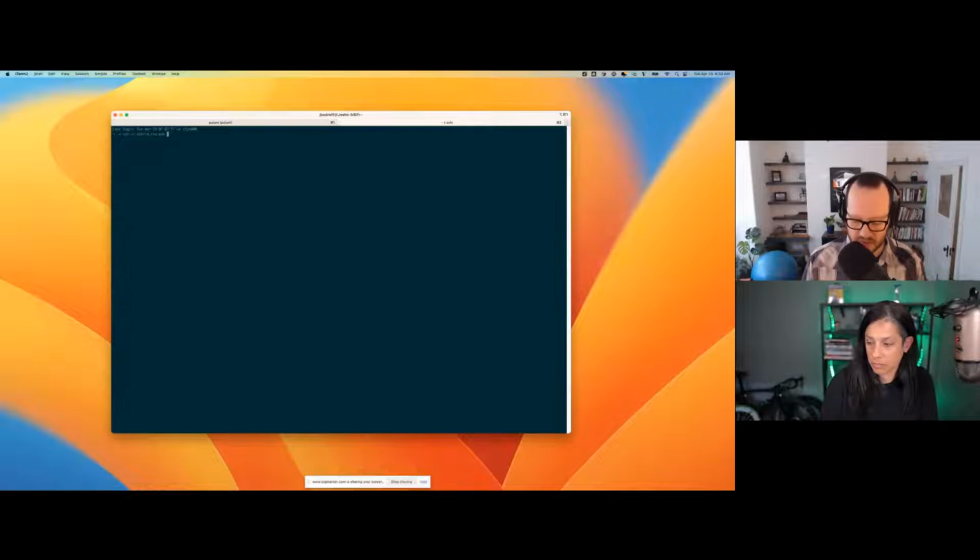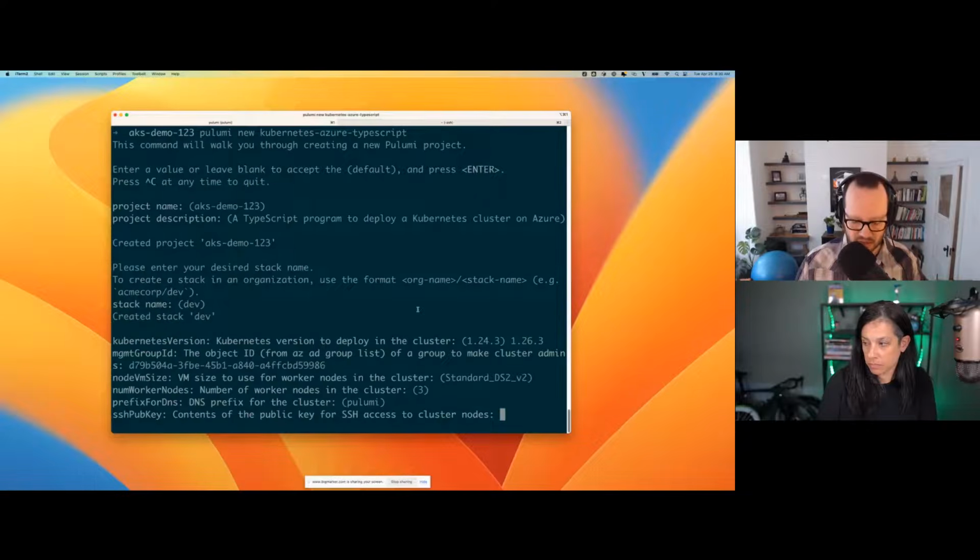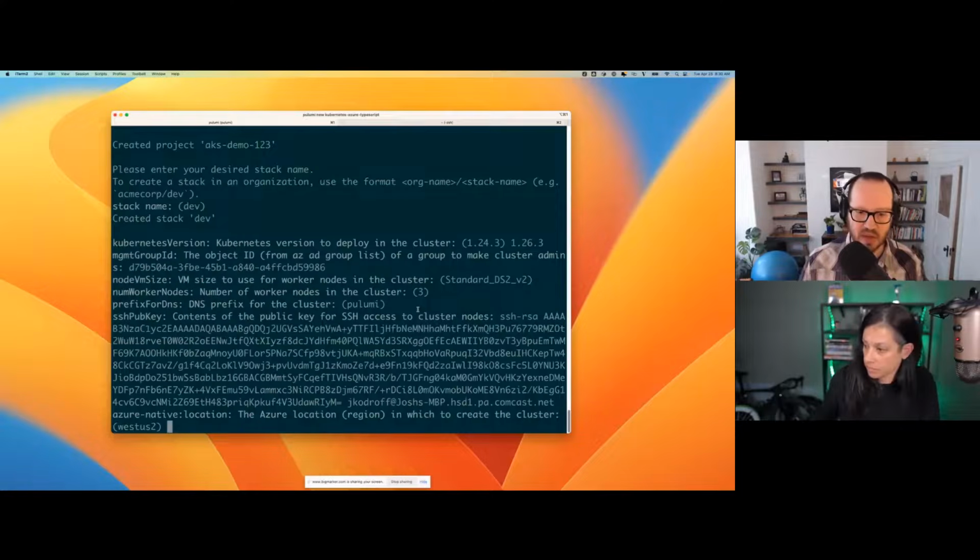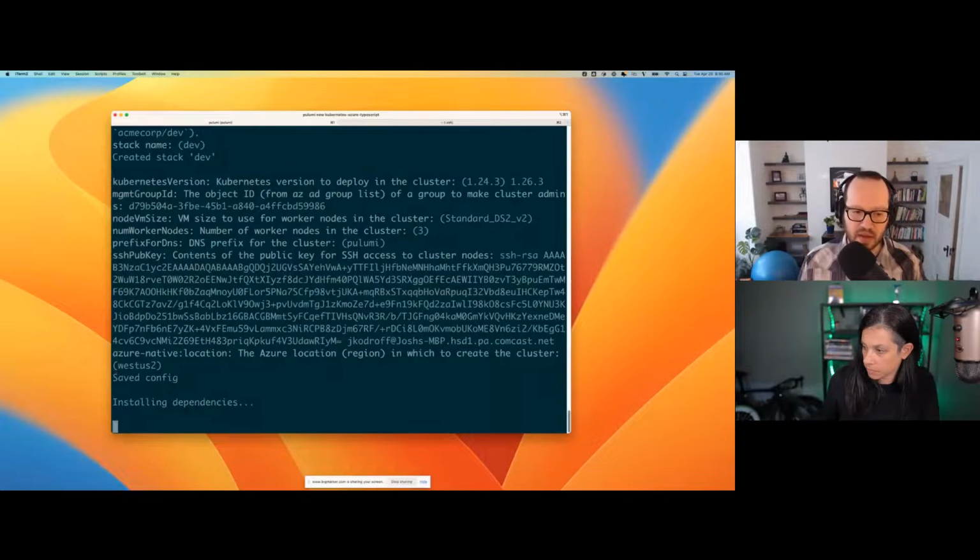All I'm doing is copying my SSH public key to the clipboard, in case anyone's wondering what I'm doing in that tiny little font. There it is. Okay, and we're going to create this in WestUS 2, which is close enough for me.